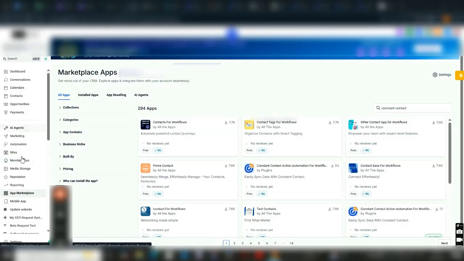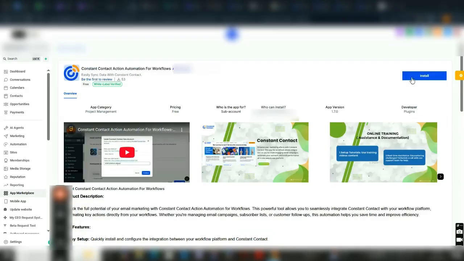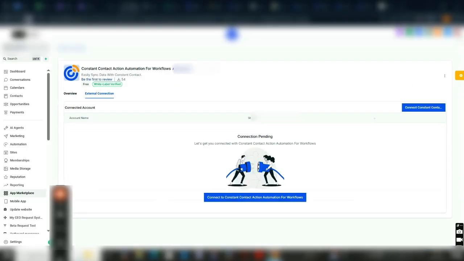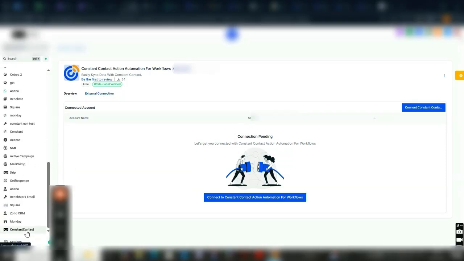Once you're logged into your account, navigate to App Marketplace and click on it. Next, search for the application you would like to install and click on it. Once that is done, click on Install, scroll down and click on Allow and Install. Reload your page and scroll down to the bottom of your sidebar.